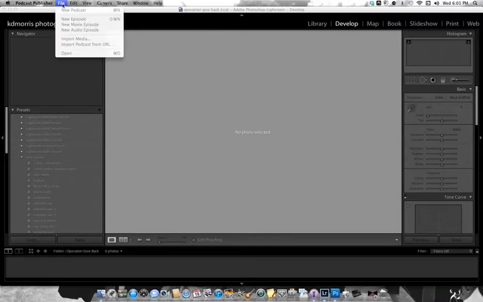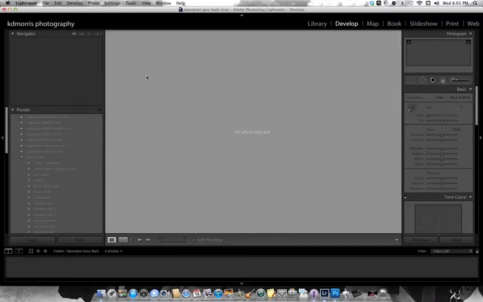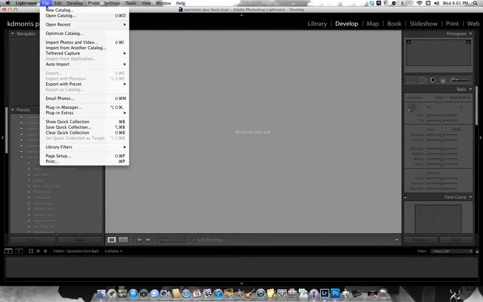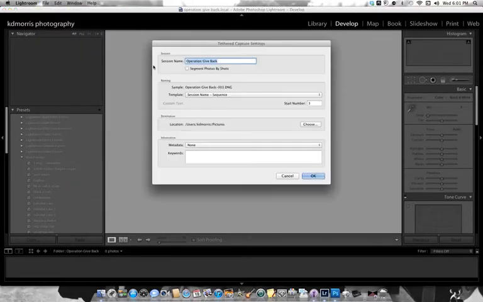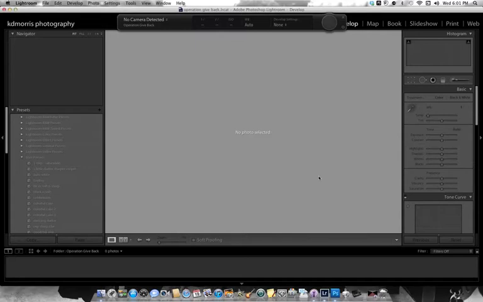All right, first thing you want to do, after you have your computer linked up with your camera, is make sure your camera is on. And then you want to go to File, Tethered Capture, Start Tethered Capture. Name it, which I already did right here, and click OK. Now right there it's going to say no camera detected until it all gets in sync. Now it's in sync.